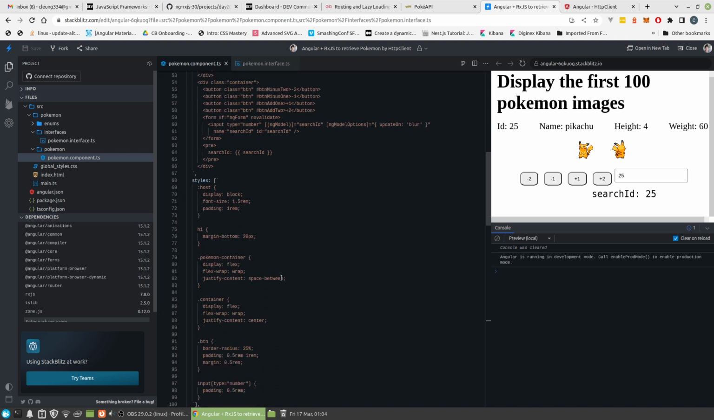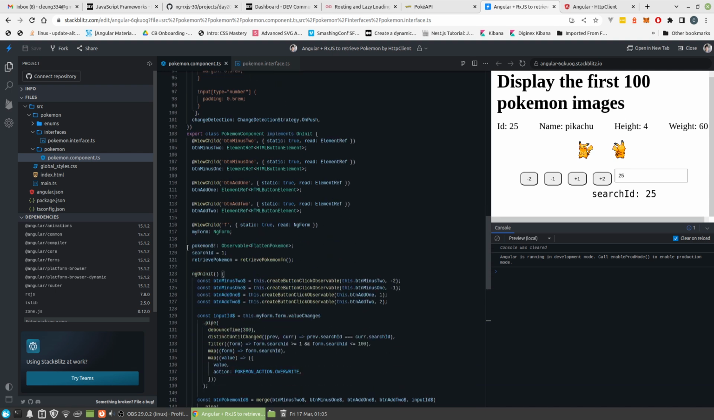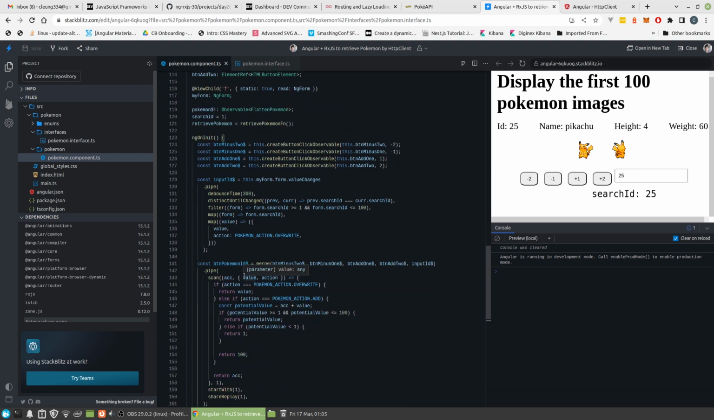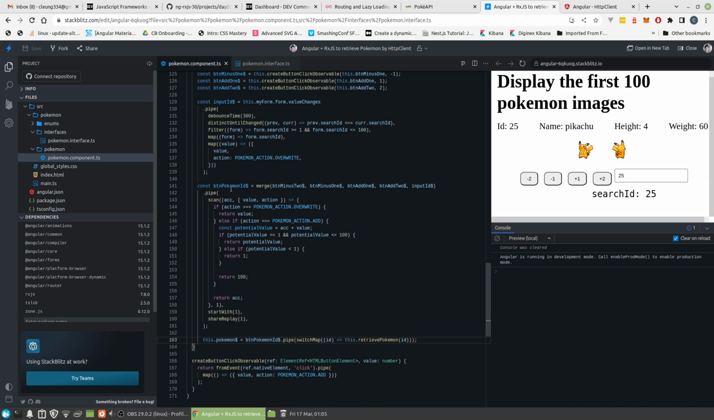After that, I didn't forget to do code cleanup. I delete the redundant observables, and then I convert Pokemon ID observable from an instance member to a local variable. Okay, and then I use button Pokemon ID observable inside ngOnInit, and then return the observable to the Pokemon observable.